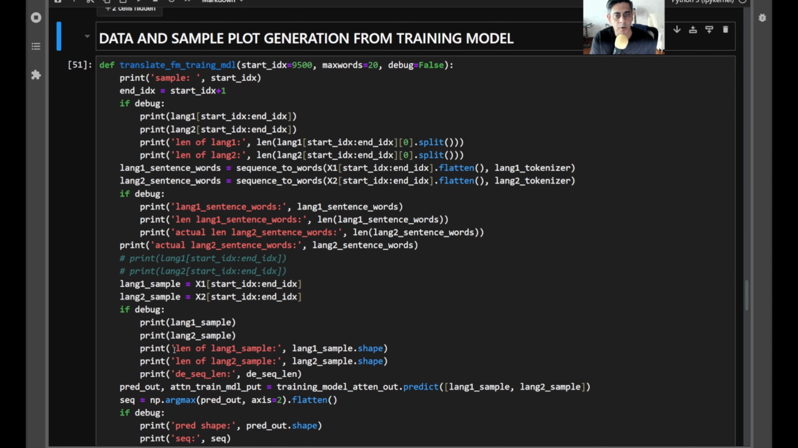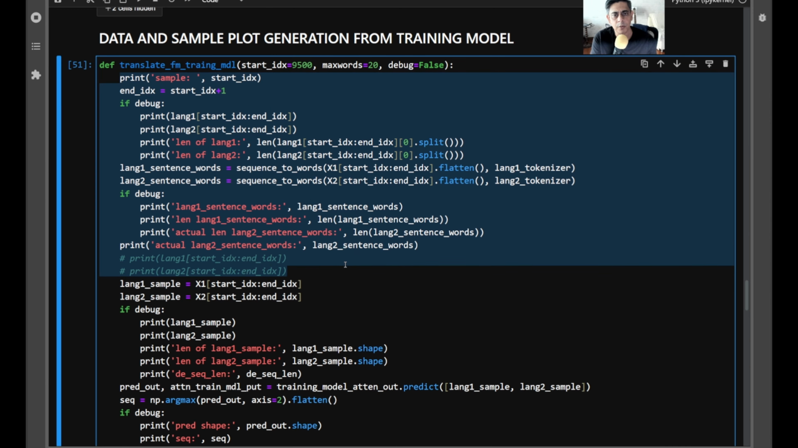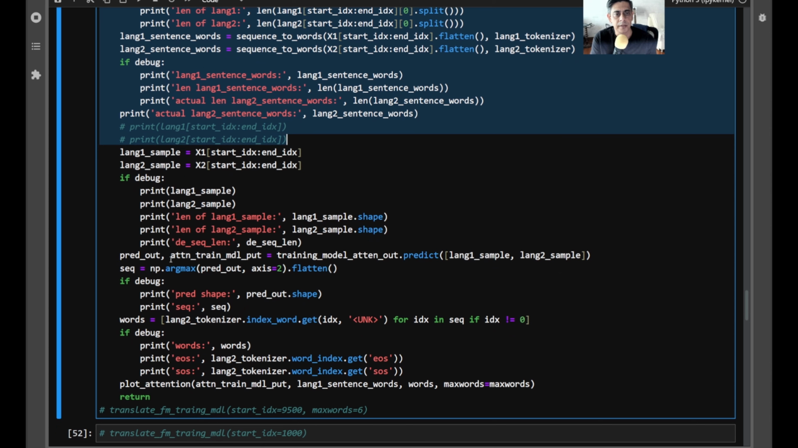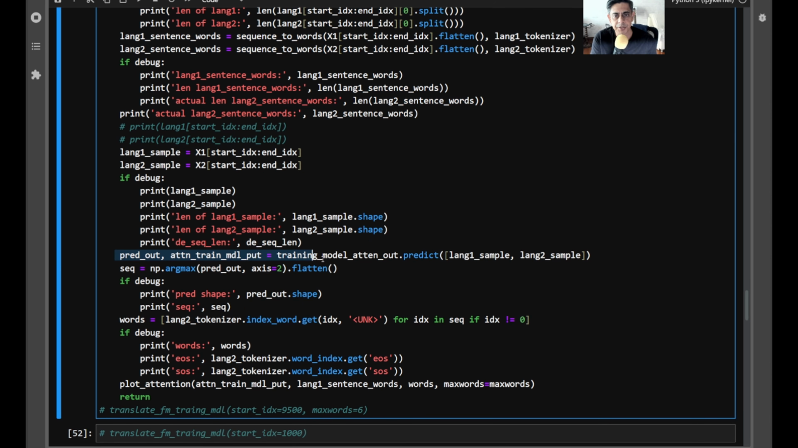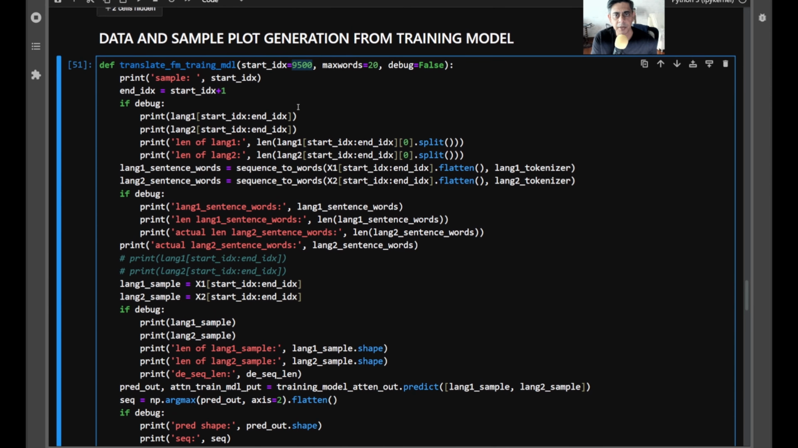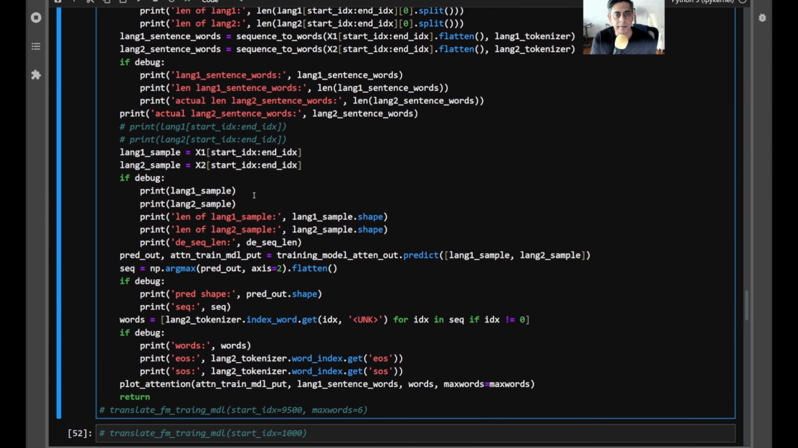Then we call the training model. These are all helper printouts to understand what the source and the target actually are. Then this line is where we are calling the model to predict. This is the only line doing some new job here. As we expect, it will do prediction, and it will also get the attention weight from the prediction. You are giving the lang1 sample and lang2 sample. Randomly you create one index and give it here, and then use that language sample as the source and target, and therefore you get the output.